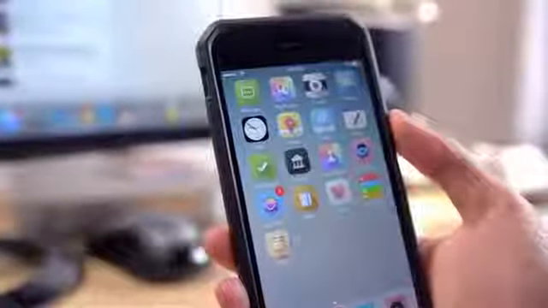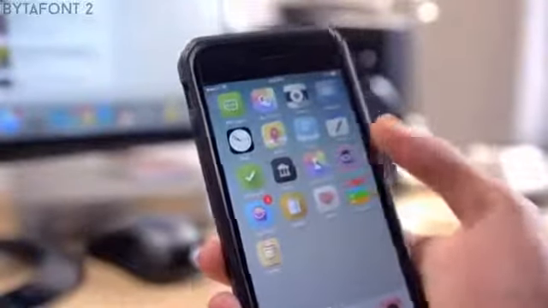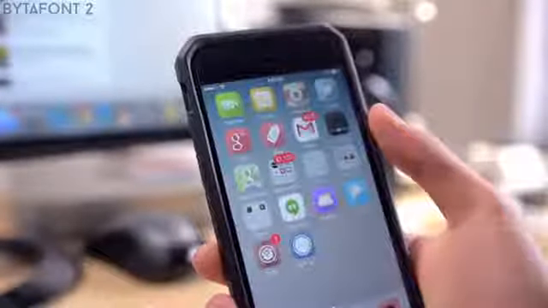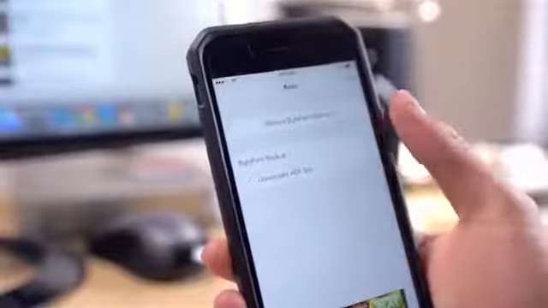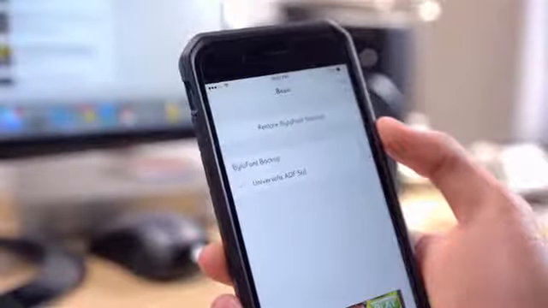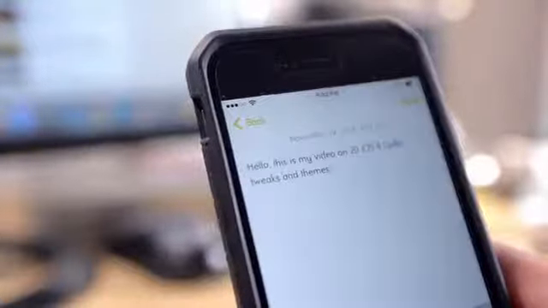The next tweak is called Bytefont 2. This is a very popular tweak and this works with iOS 8. As you know, this allows you to change your system font on your device. Inside the Bytefont application, you can choose from hundreds of different types of font, download and install them from Cydia to change your system font. It works very well with iOS 8 on my iPhone 6.